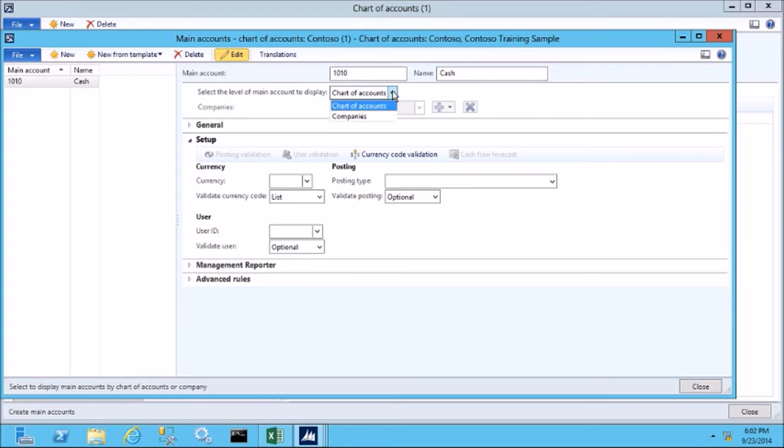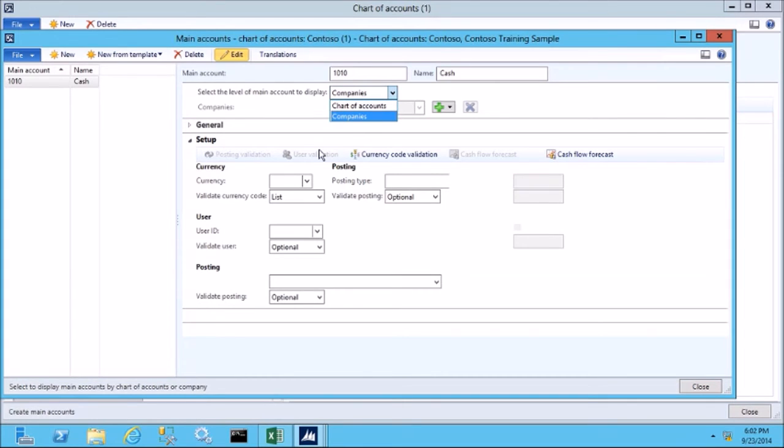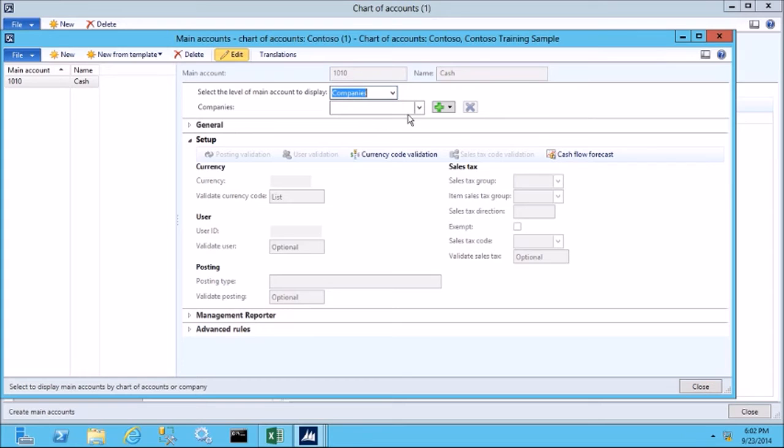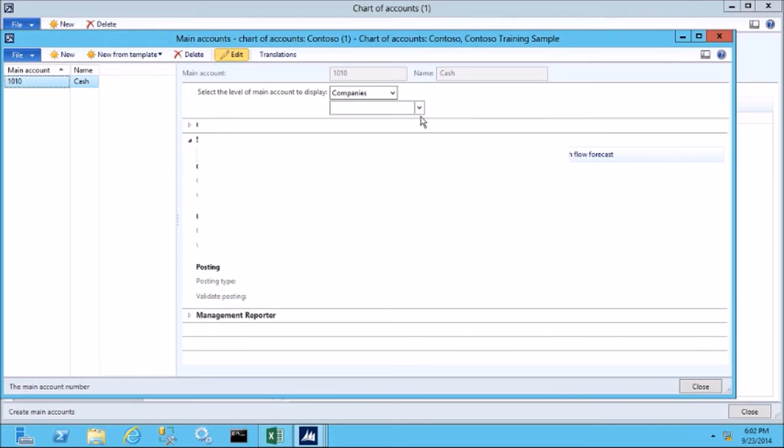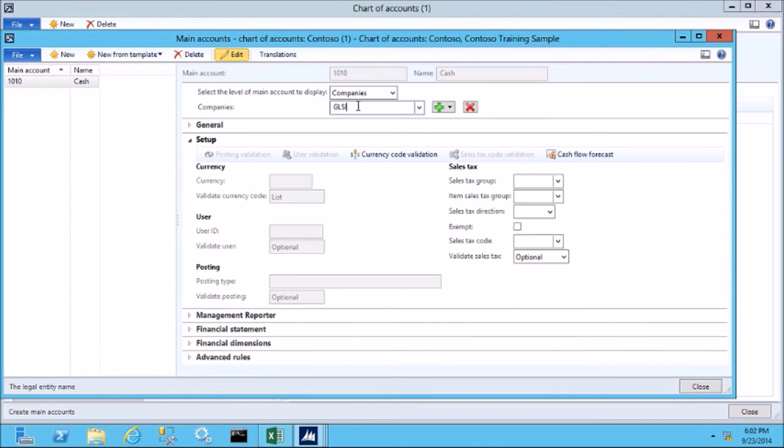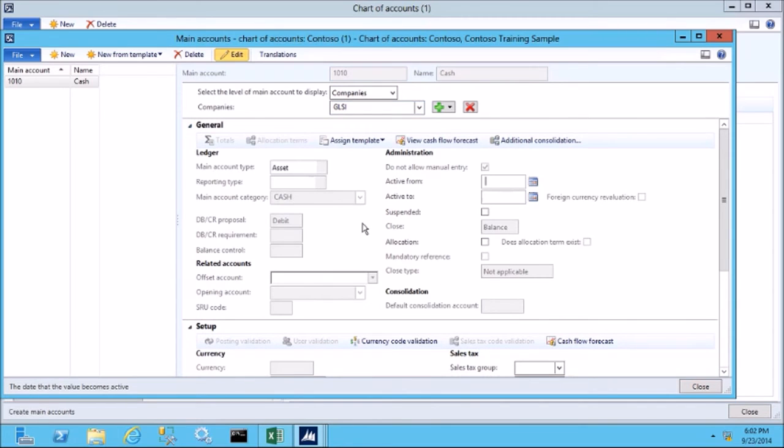Next, I can switch the view to the company view so that I'm looking at a specific company's values. I want to take a look at the GLSI company, so I'll select the GLSI option, which will then populate into the company's drop-down box. You'll notice that when we select the GLSI company, several buttons and fields become available. On the General tab, you'll notice that many fields are disabled because they cannot be overridden or modified at a company level. You'll also notice some additional fields appear for allocations.